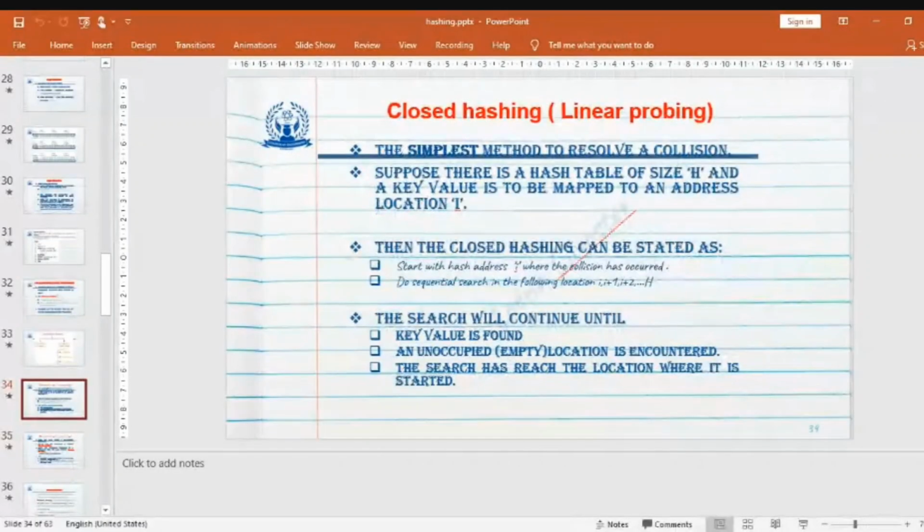Linear probing is one of the simplest methods to resolve a collision. Here we are doing a sequential search. Whenever a collision occurs at the ith position, we will search from the I plus 1 location onwards.